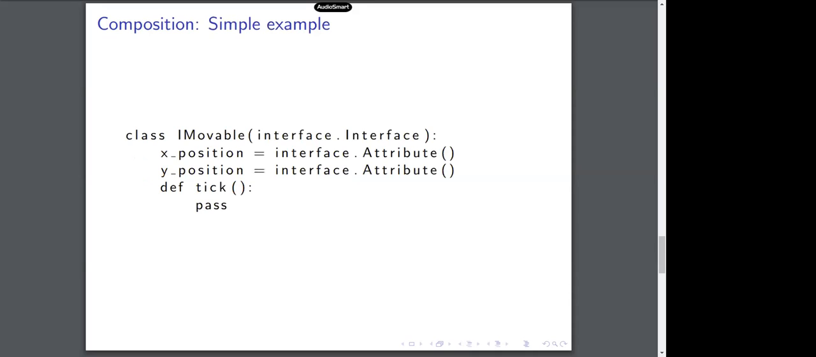So here's a simple example, right? This is a very simple interface for a movable object. So it can report its X position or its Y position, and every tick it will update its position, right? You notice that when you write an interface, you do not put self, because the interface is about how you call it, not about how you implement it, right? So this is how you call tick, right, without an extra argument.